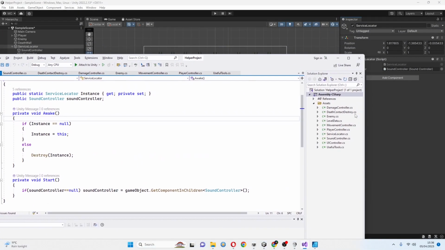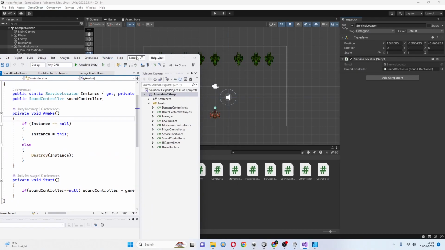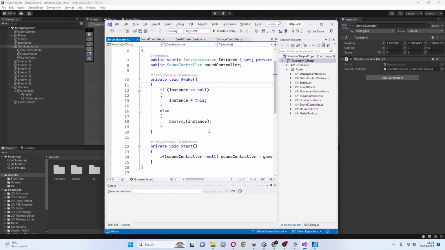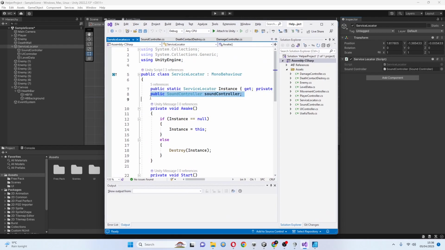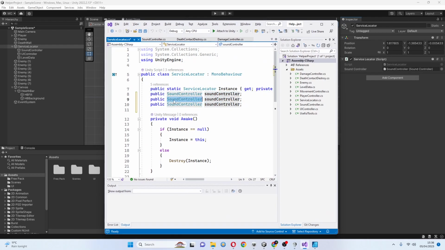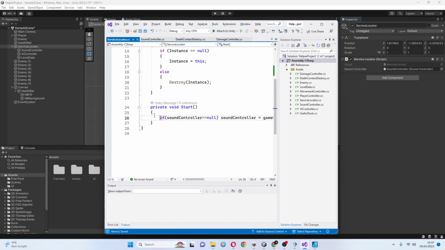So if I minimize that, I can't see what I'm doing. So I need to add in the things. So I'm going to copy that, paste that down. So I need a UI controller. The normal thing is to do UI controller, and I need level data with a lowercase l. All right, save.